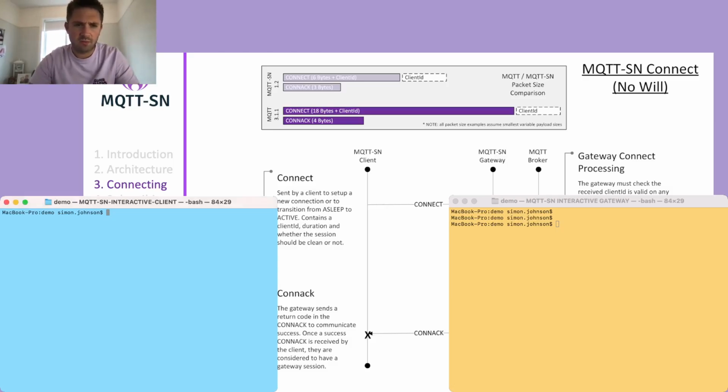So first things first, we need to bring up a gateway. So we have a Mosquitto broker running in the cloud. We're going to connect our gateway to that broker. So I'm going to bring this gateway up.